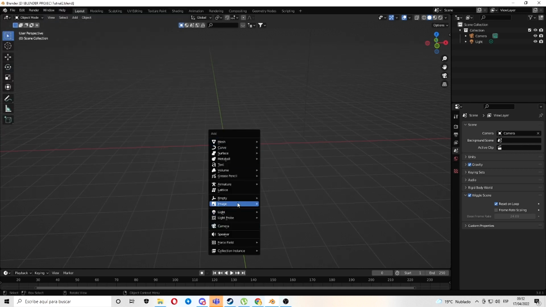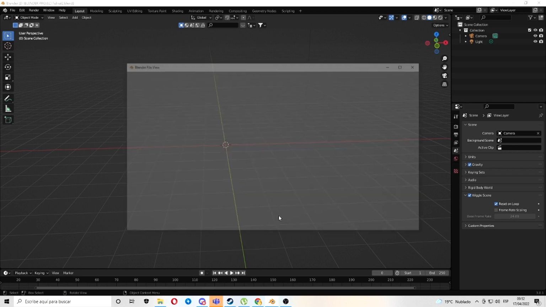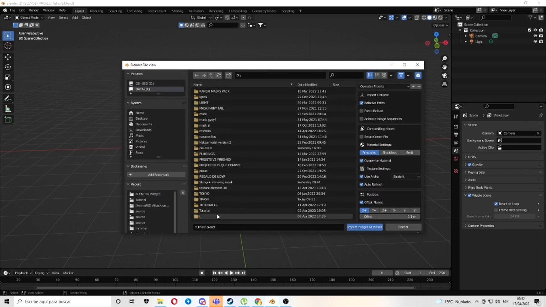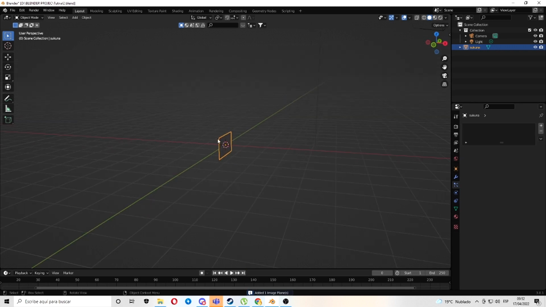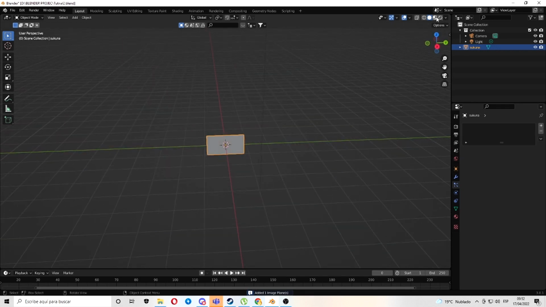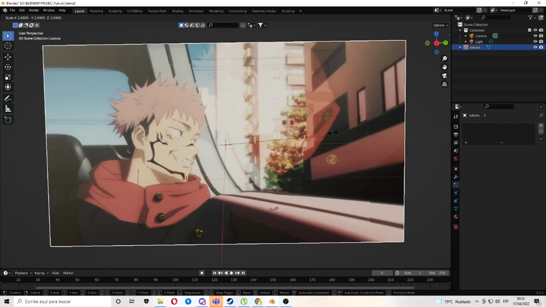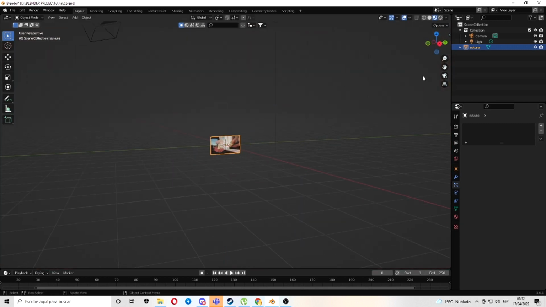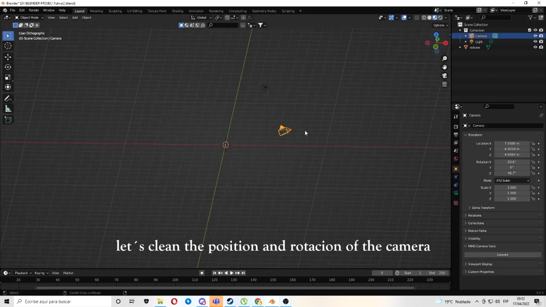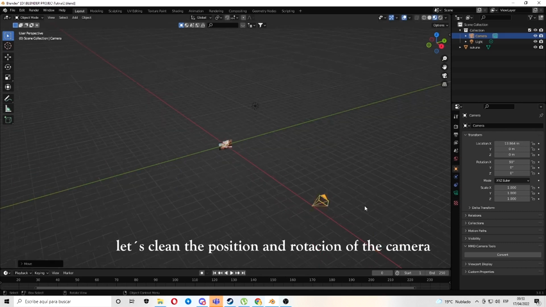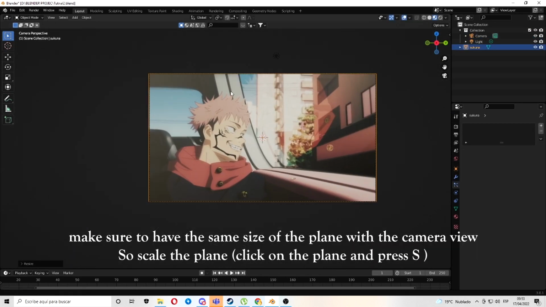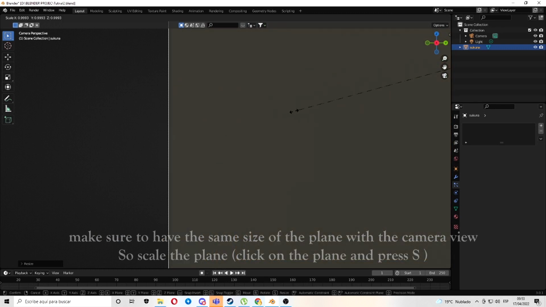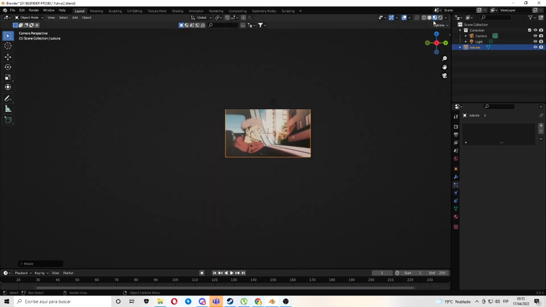Shift A to create a plane, go to Images as Planes here, search your texture. In this case, I have my texture like this, and I will put this Sukuna. Now what we need is to check it. See? So you can see I have my Sukuna here, and then press 0, and we see the render view.